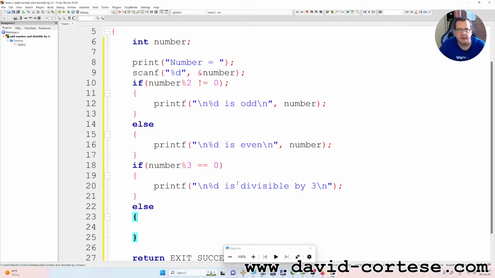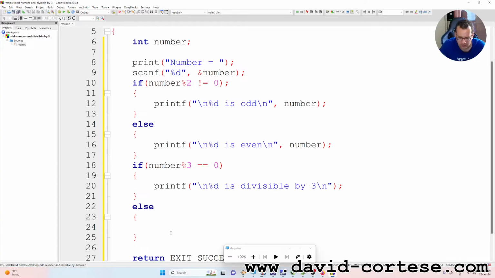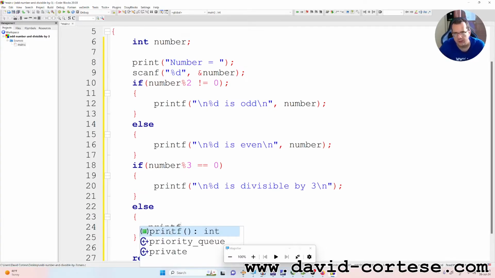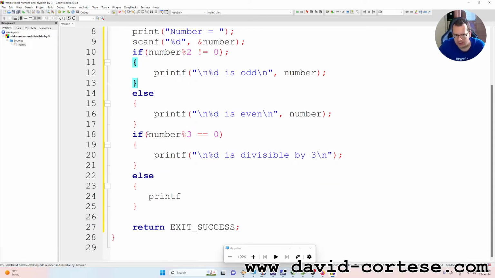When we write if and else, we always need to write the curly braces, the opening and the closing curly braces. In reality, if you write only one line of code, you can omit the curly braces, but in my opinion it's always better to write them. If you need to add more instructions, you have the structure of your block already ready to expand. So printf, \n %d is not divisible by 3 \n.